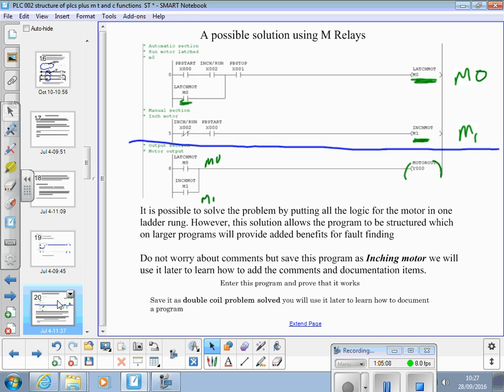So really make sure you go through and do that exercise, and definitely do that and save it as double coil problem solved, because I'm going to use that program in the how to do your documentation section. So you enter these rung comments and how you put in all the names of these things so they've got some kind of meaning. So we're going to use that program to actually do that. So make sure you've got that one saved somewhere.